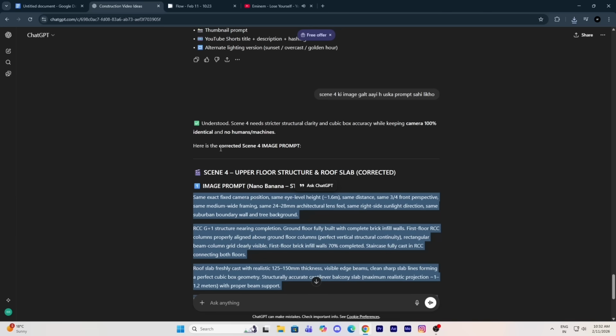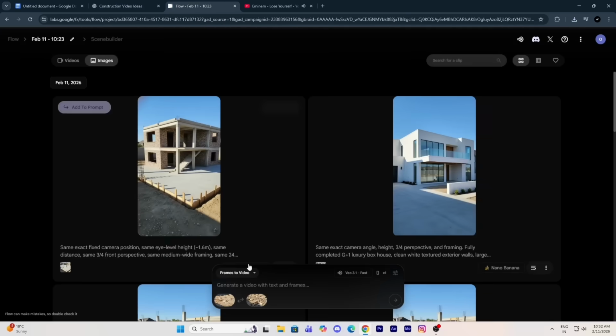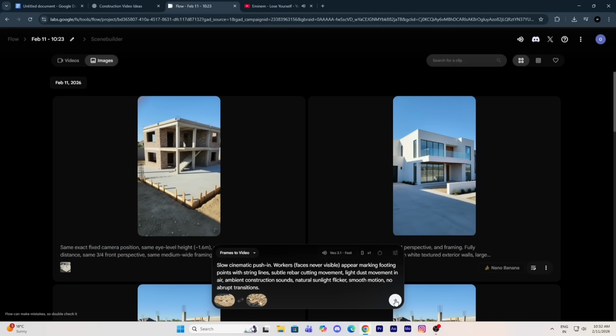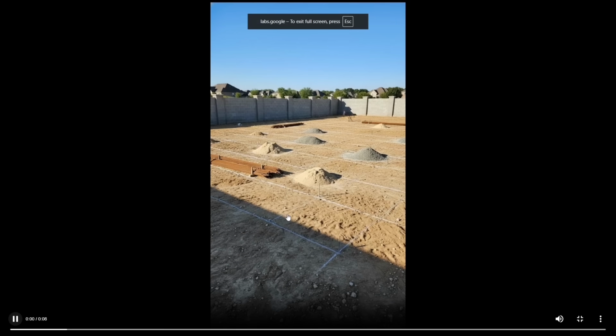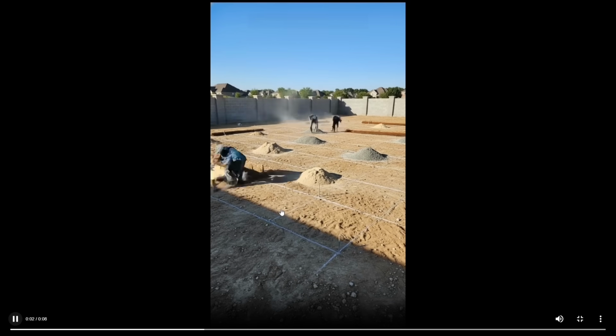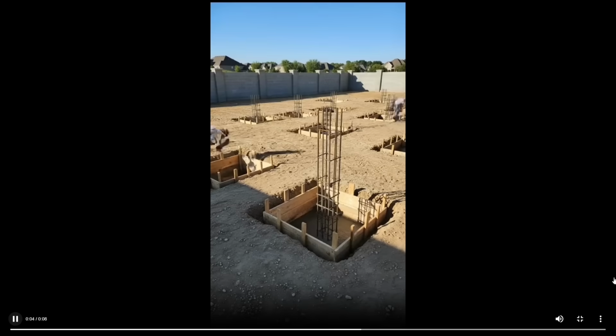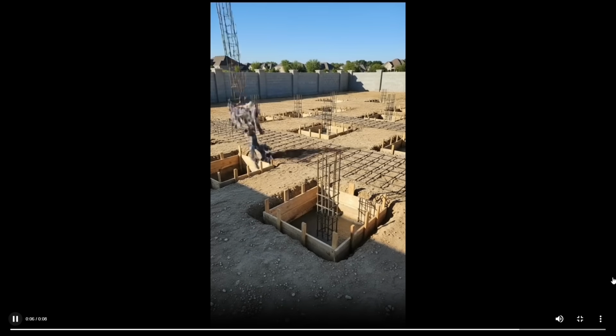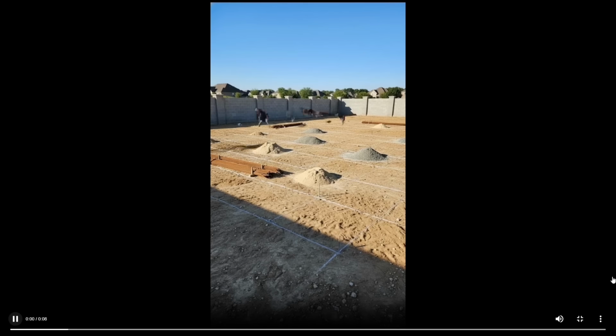Now go back to ChatGPT and copy the scene 1 video prompt, paste it into Flow, and click generate. This process takes around 30 to 40 seconds. Once the video is ready, review it carefully. Focus on motion smoothness, natural worker movement, realistic machinery activity. No sudden camera jumps. The transition between scene 1 and scene 2 should feel gradual and cinematic.